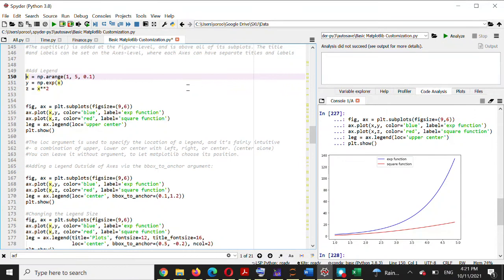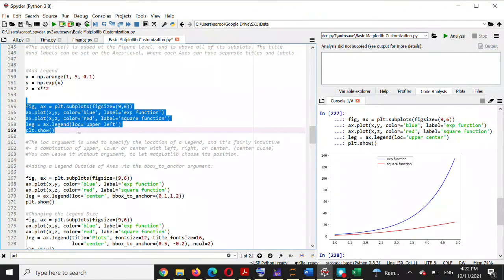And then I can tell where my legend box should be. It can be upper center that I chose. This loc argument is used to specify the location of a legend, and it's fairly intuitive. A combination of upper, lower, and center with left, right, or center. So if I change this to upper left, as you can see, the only change is that now the legend box is upper left.